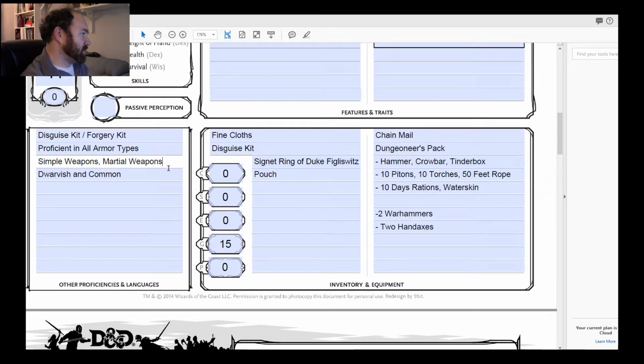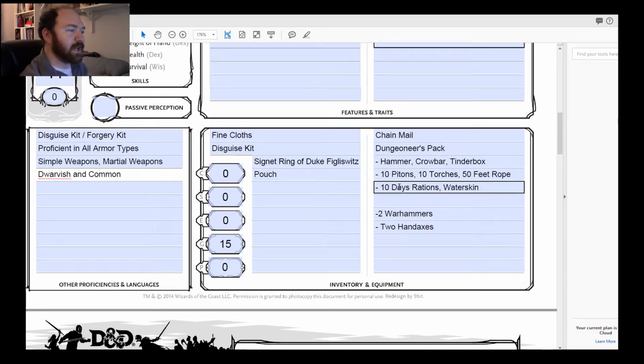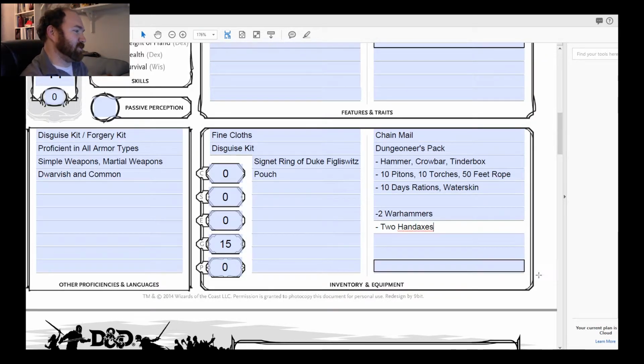Proficient in all armor types. He can use whatever weapon he wants, basically. Knows Dwarvish and Common. This is the equipment he ended up with, just by looking at what his options were. I didn't think he was going to be an archer, so I was like, well, he can wield 2 martial weapons, and he likes warhammers, so he has 2 warhammers, 2 hand axes, and he could either have an engineer, explorer's pack, or a dungeoneer's pack.